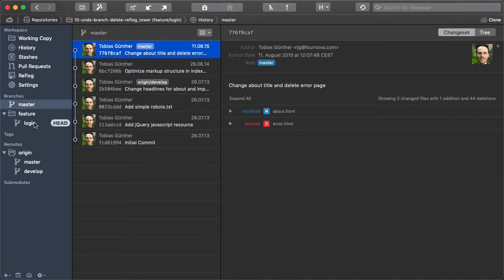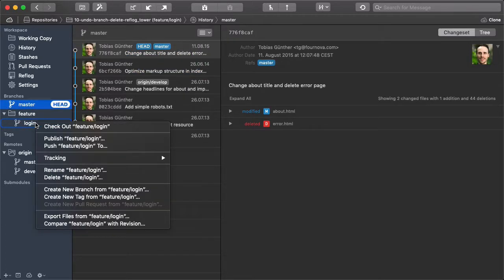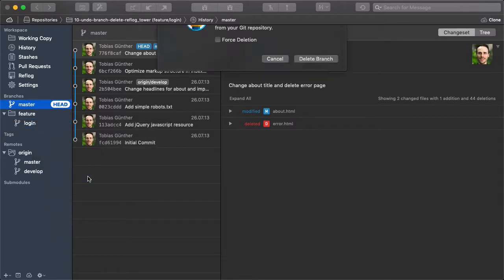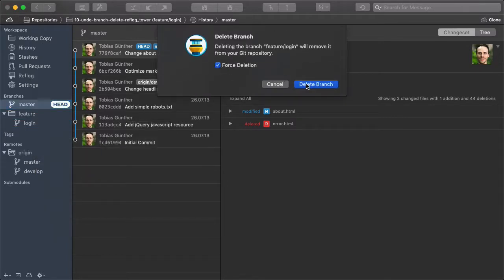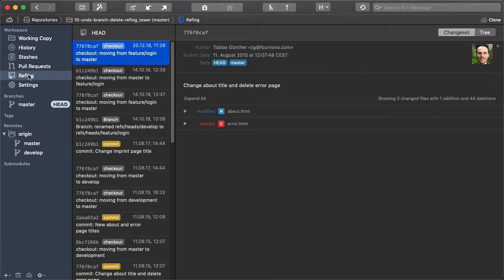Here we have a feature login branch that contains a valuable commit. Still, we decide to delete the branch, maybe because we were told that the feature isn't necessary anymore. But well, shortly after deleting it, we realized that we need it back. Let's use a Git tool called Reflog to see if we can save the day.